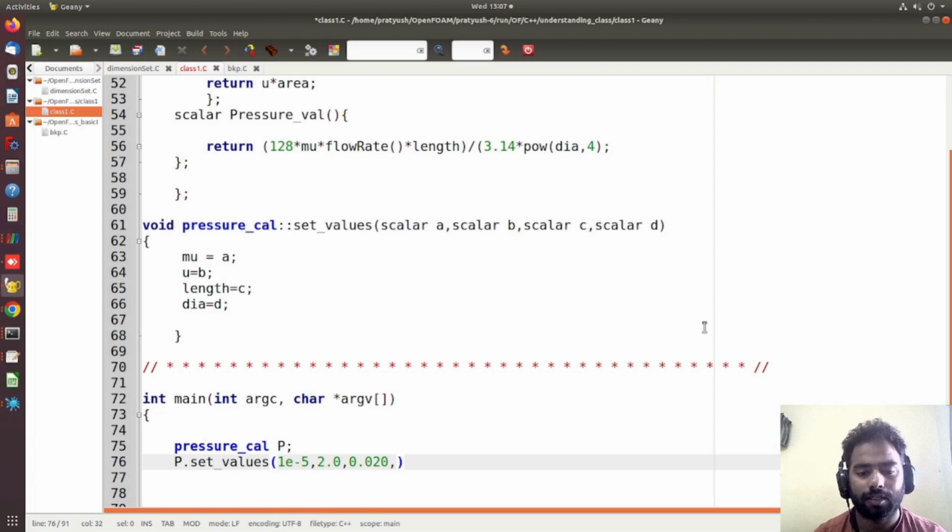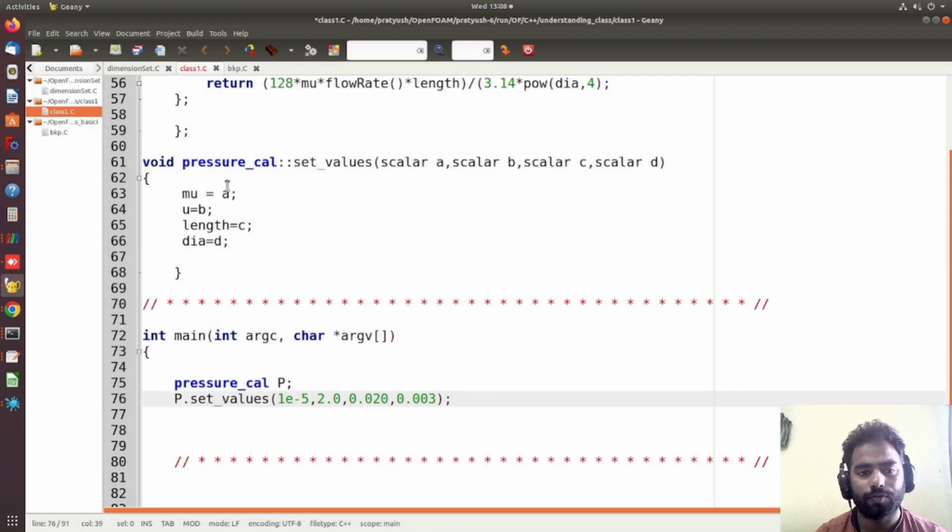Next we can take the dia. So dia we can take as, suppose, 3 centimeter or 3 mm we can take. So we have set the values of what is the mu, u, and length and dia.